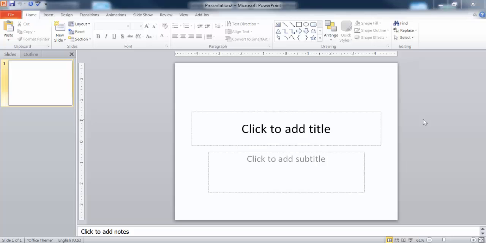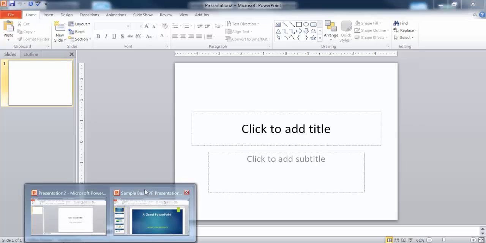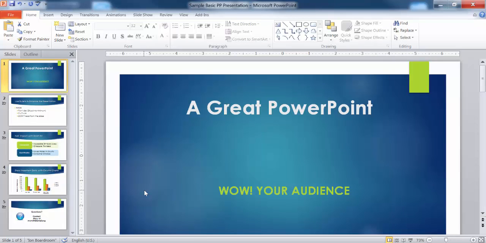Notice that a blank PowerPoint presentation always starts with a title slide containing placeholders where you can key a title and a subtitle. Before we begin our own presentation, let's look at a sample PowerPoint presentation so you understand the guidelines you should use when creating a PowerPoint presentation. Here's a sample basic PowerPoint presentation that I have created.